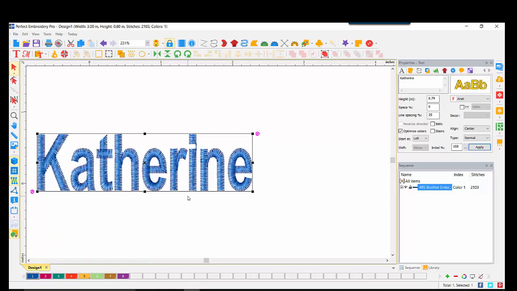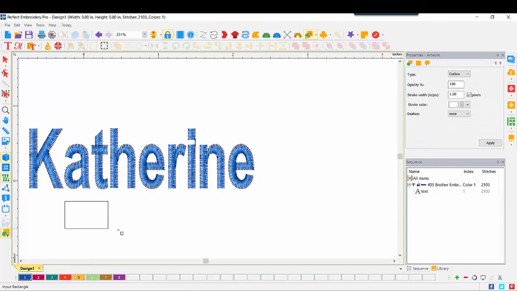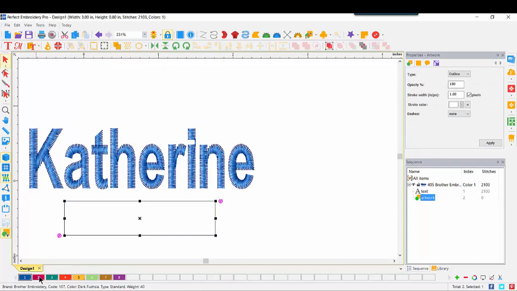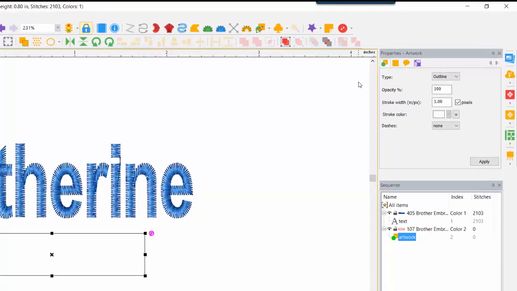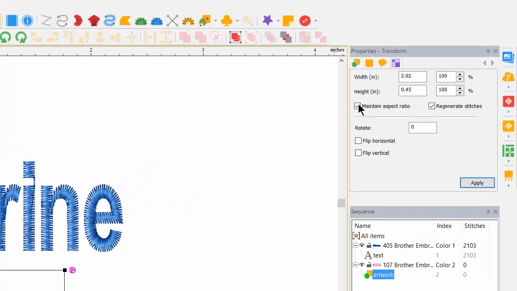We see the name, but we need to add the area that's going to wrap around the keychain to hold the snap. So here is our trick number 1. Come up to Artwork, come down to Rectangle, click and drag a rectangle. I'll select it, right-click on red to change the color. This time I will come over to Properties, Transform. Remove the check mark from Maintain Aspect Ratio because I want to control the width and height.